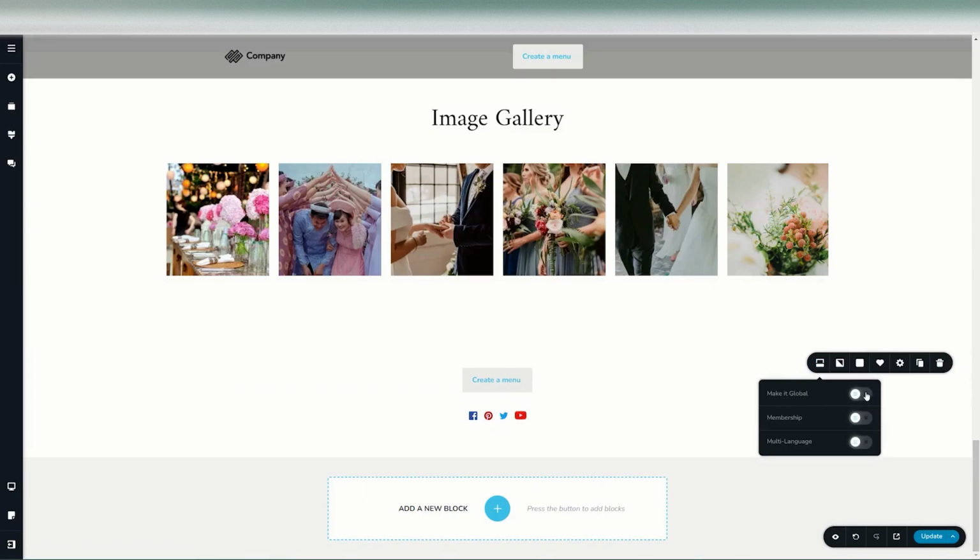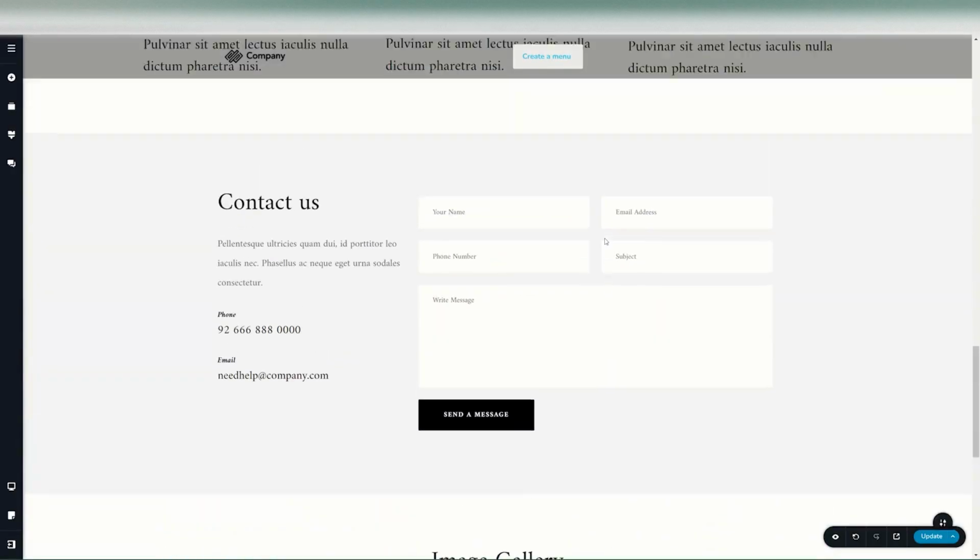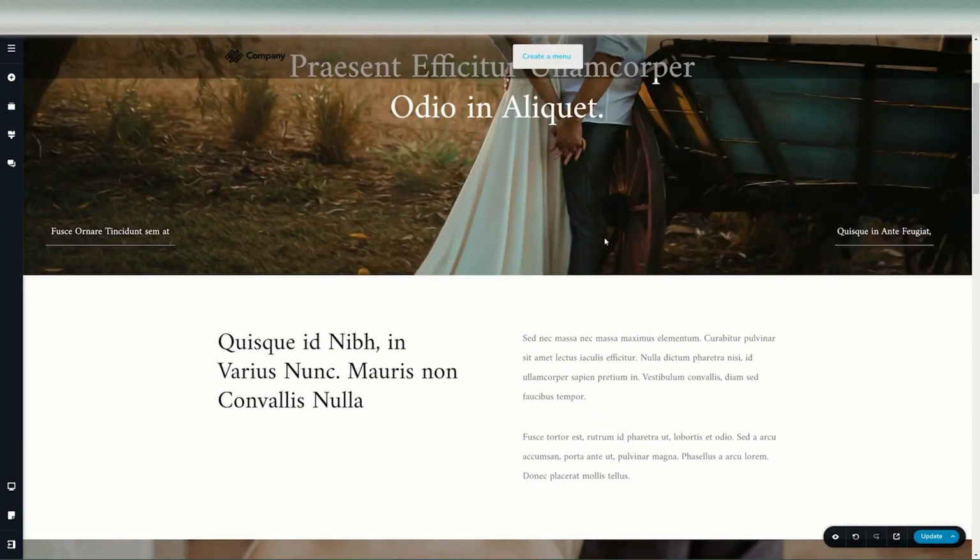You also have the other options to include the membership and multi-language. In this case, because we want to apply it to each and every page, we're going to select Make it Global, and then we can again put it on All. Immediately, you should begin to understand here that you can create more than one kind of footer. Two great blocks at your disposal to make your websites truly pop out. That is the header block as well as the footer block.